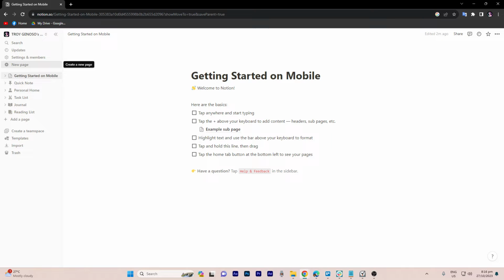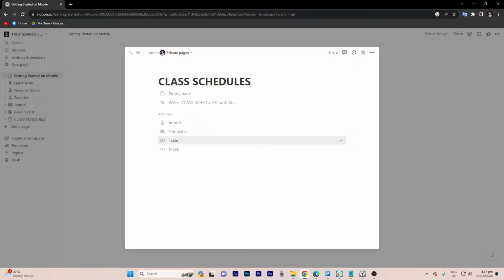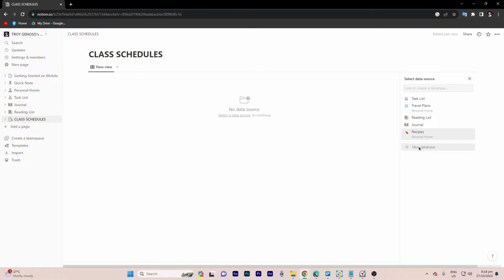Open Notion in your web browser or the Notion app on your device. Click on the new page on the left corner to create a new page. Then let's name this class schedules. Go to table, click on new database on the right corner.